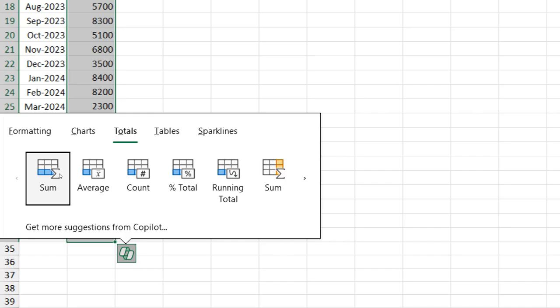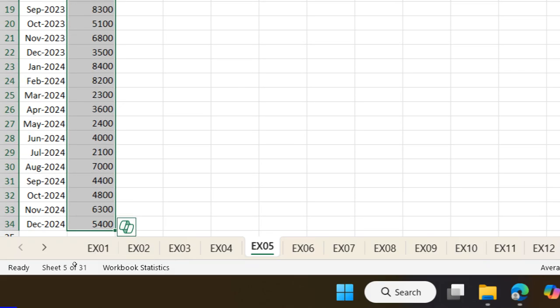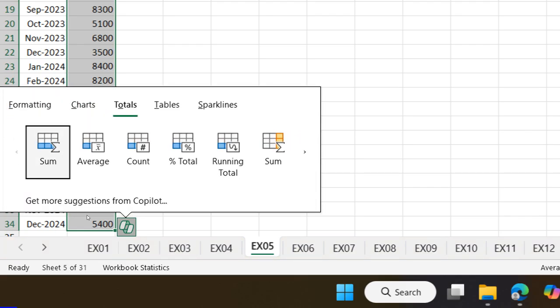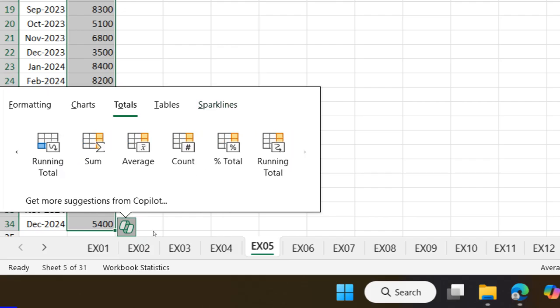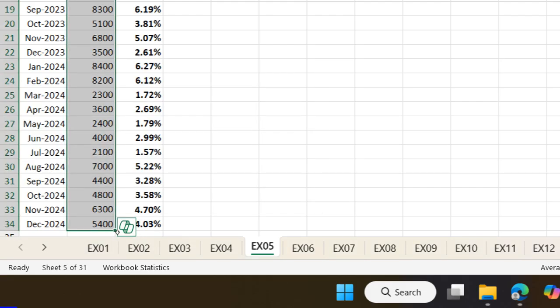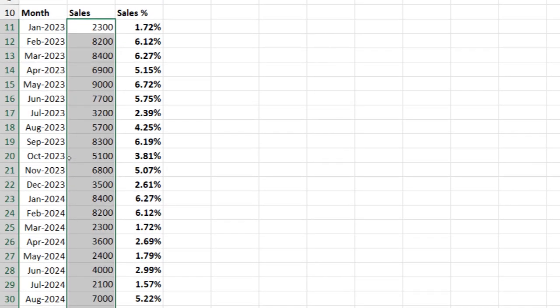But here what we want is the percentage of sales. When you go to totals, there is a percentage of total available, but this percentage of total is for row wise. My data is column wise. So click on the arrow mark here. It expands further: sum, average, count, percentage, running total. Here you can see the percentage is available. Just click this, that's all. It automatically calculates the percentage and shows it here. Out of 100%, January is 1.72, February is 6.12, March is 6.27.